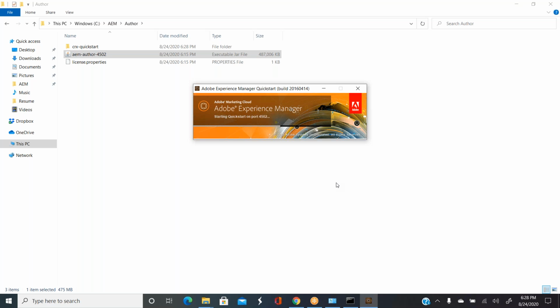When you double click on the jar file, you can observe one widget got opened. In that widget, you can see the product name, Adobe Marketing Cloud, below that the tool name, Adobe Experience Manager, and below that, quickstart starting on port number 4502. So your author instance will start on port number 4502. Once your instance gets started, it will ask you the credentials. The credentials are admin in lowercase.